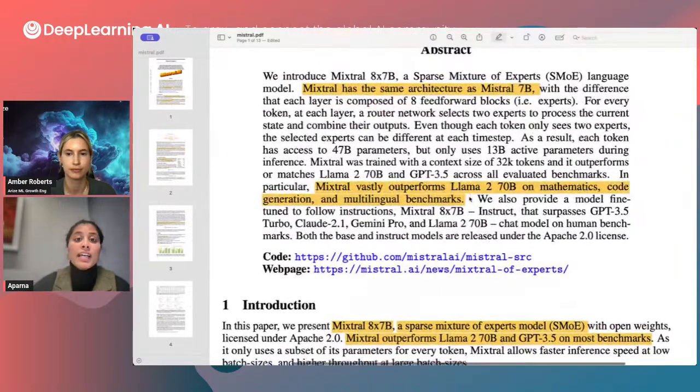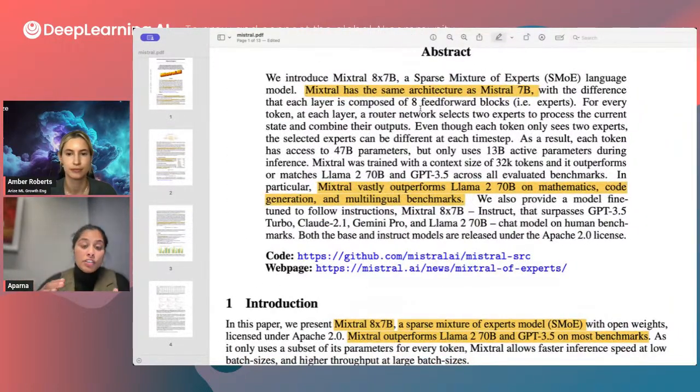Clearly what they're getting at is, hey, we've changed some core things in the architecture of this foundational model, and because of this, it's led to better performance in certain areas. They've also released, this is the other key part, a model that's fine-tuned specifically to follow instructions. This is the Mixtral 8x7B Instruct. They mention that this one surpasses even GPT-3.5 Turbo, Claude 2.1, and Llama 2 70B on following instructions.